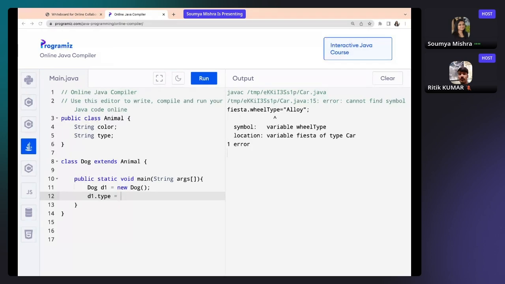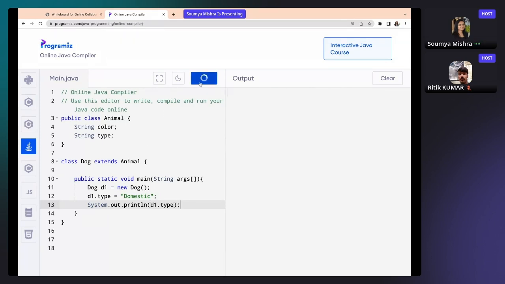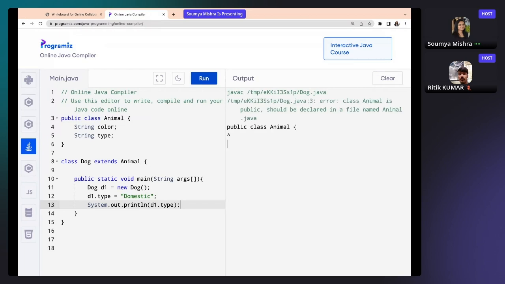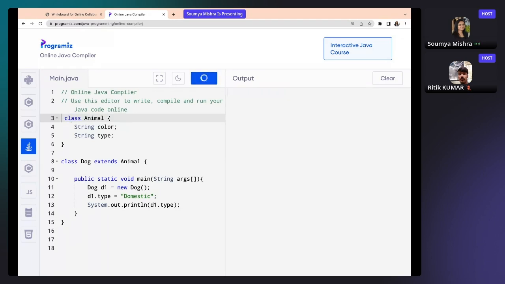Yes, Chandni, we can add more properties in the dog class. Can I do something like this? I can. So maybe let me set it to domestic, and System.out.println, and let me print d1.type. Let's run and see what happens. What is it telling? Public. Let me just remove public from here. Yeah, so I got domestic.